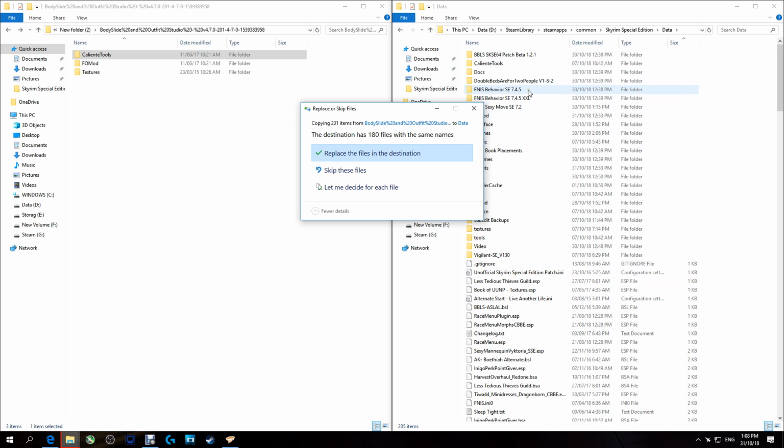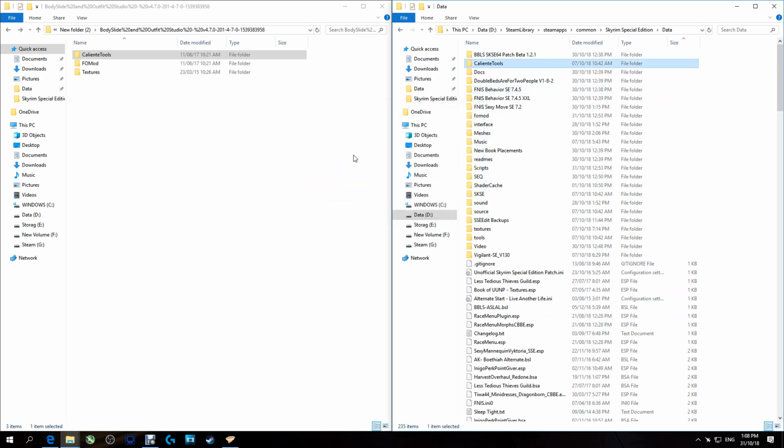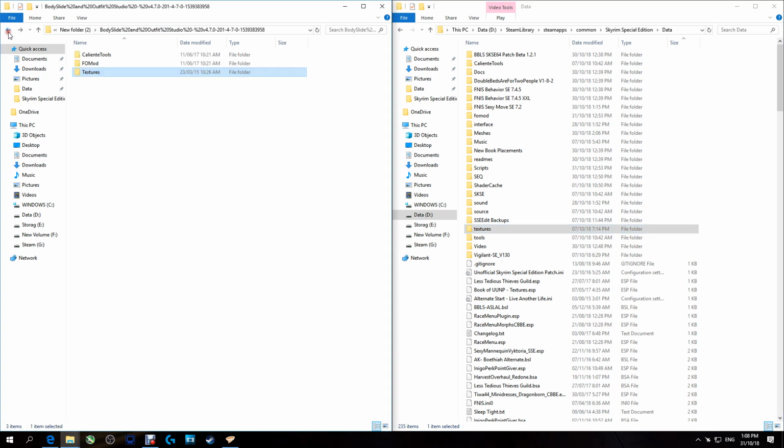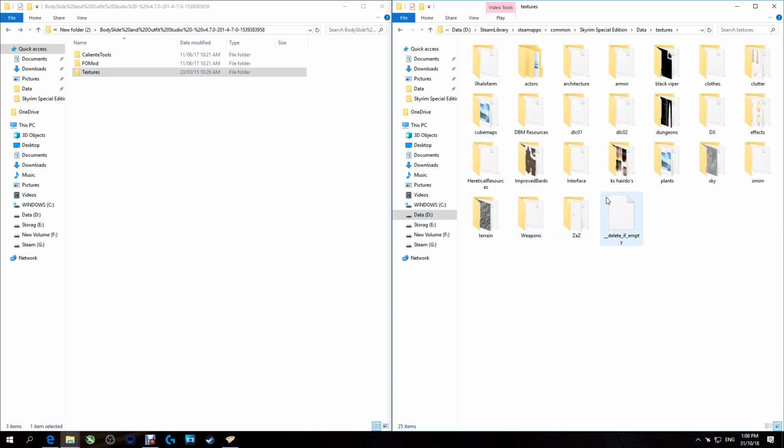Now I've already got this installed, but I'm going to hit replace files. And then textures, there's nothing in there, but you need a textures folder. So if you don't have a folder in here labeled textures already, then just drag, drop, and it'll create the folder. But I've already got a folder, there was nothing in that, nothing needed to be overwritten. I do have stuff in here. As you can see, it didn't affect what was already there.